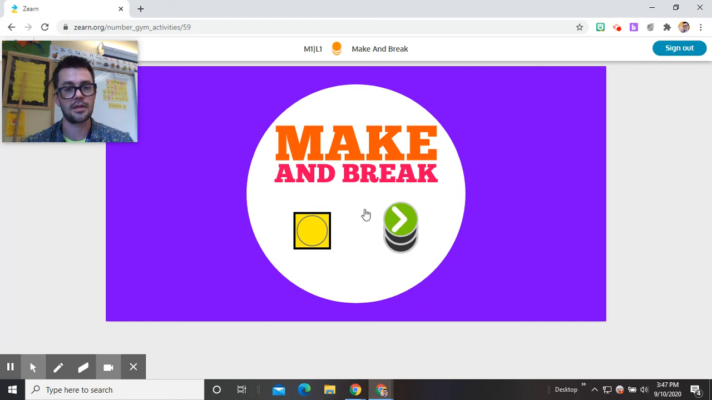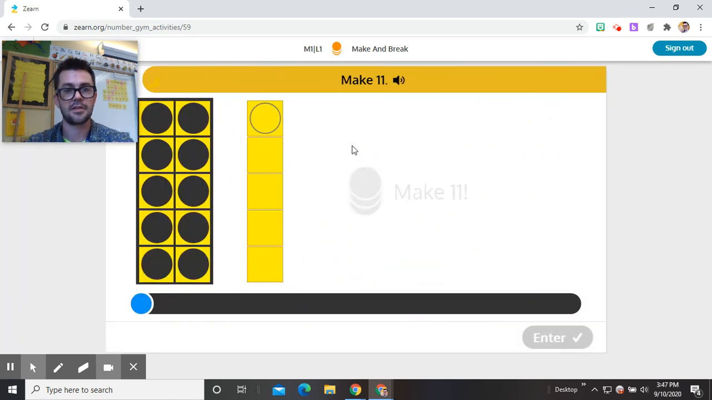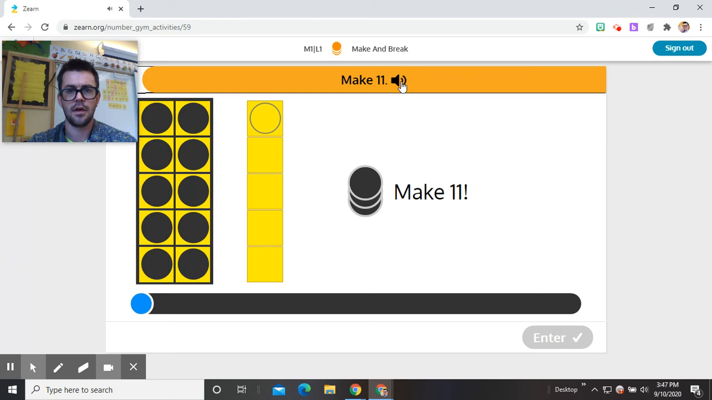So I'm just going to go through a lesson so you can see what to do. You're here, this is the first page. There's no button that says what to do, but you can just kind of click anywhere on the screen. And that'll get us started. So this says make 11. If you don't know what the words say, you can always click the speaker and it'll read it. So these are our counters.